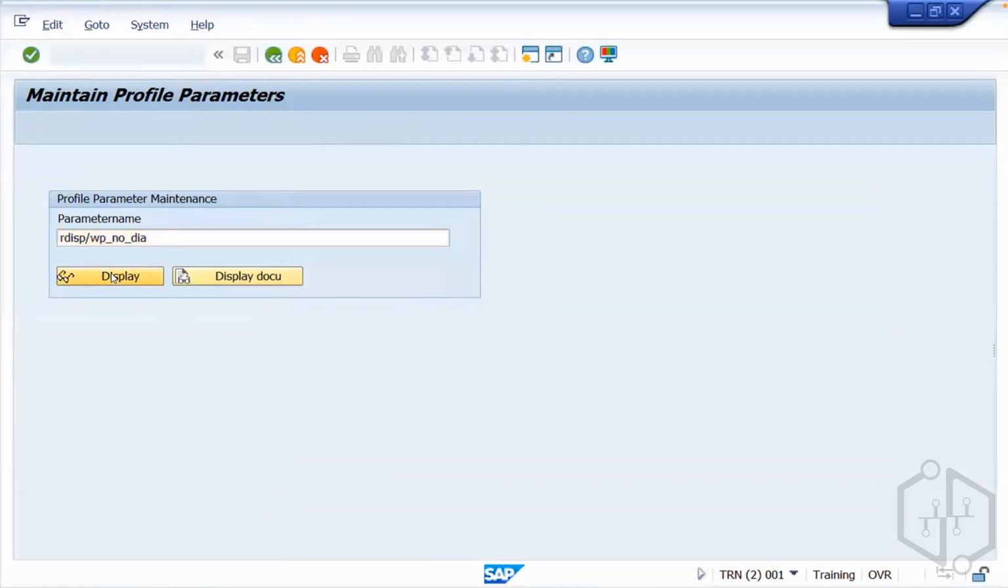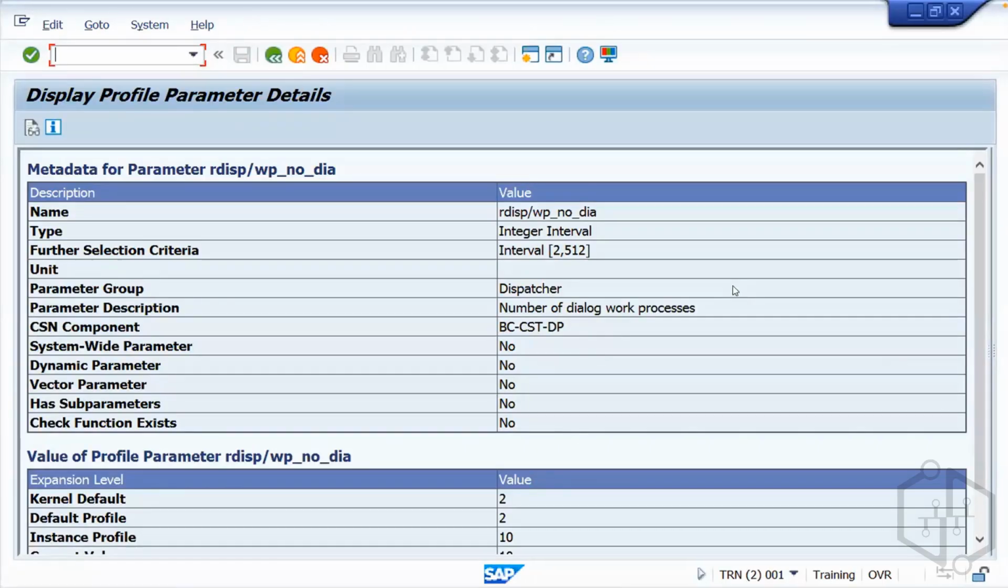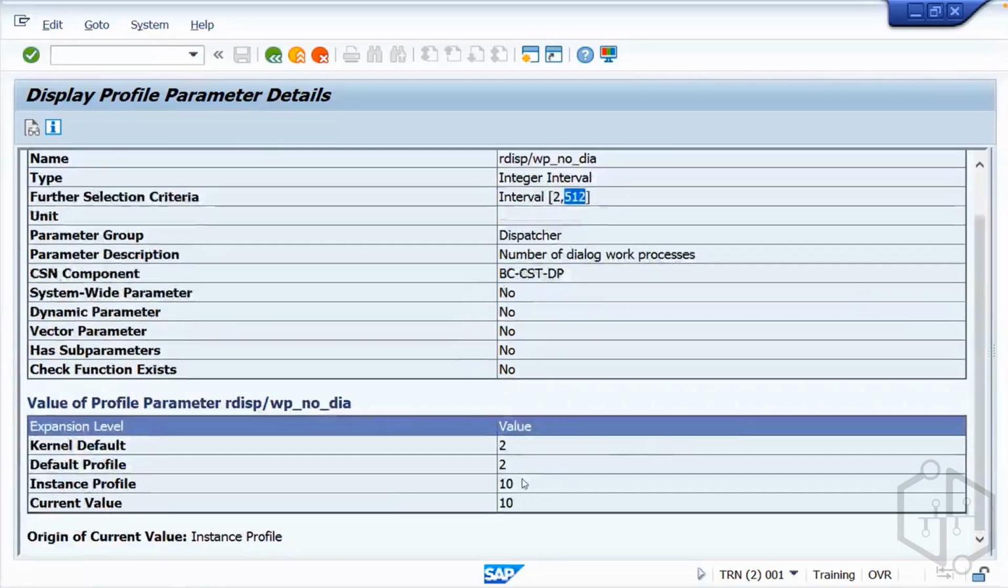Now we can display. You can set up a maximum of 512 dialog work processes in one server, and the minimum is 2. Our current configuration is 10. We can change this value, but everything depends on the memory, because each process requires some memory. You can think of one dialog work process requiring 200 MB RAM.